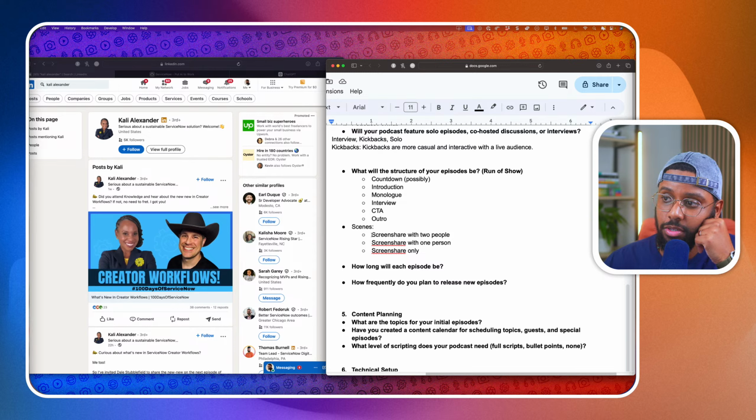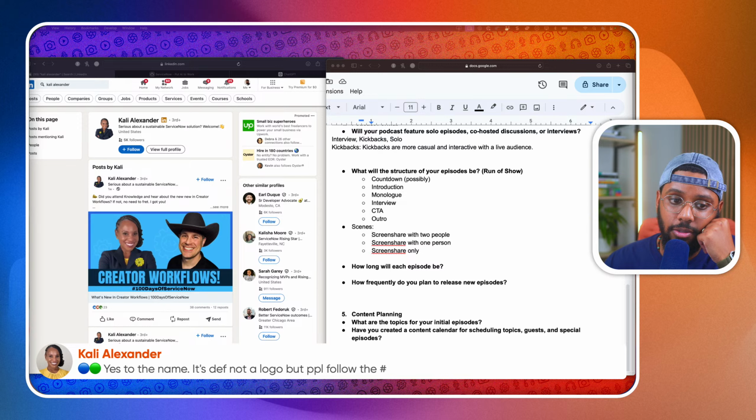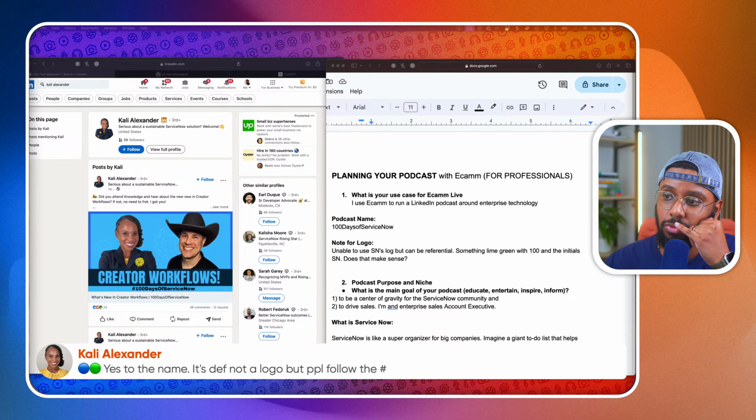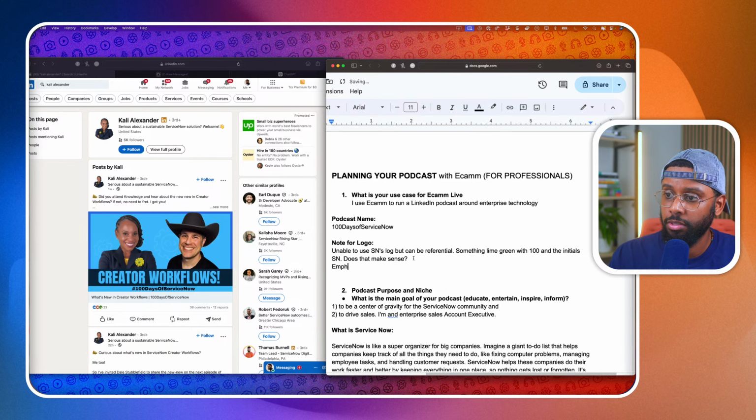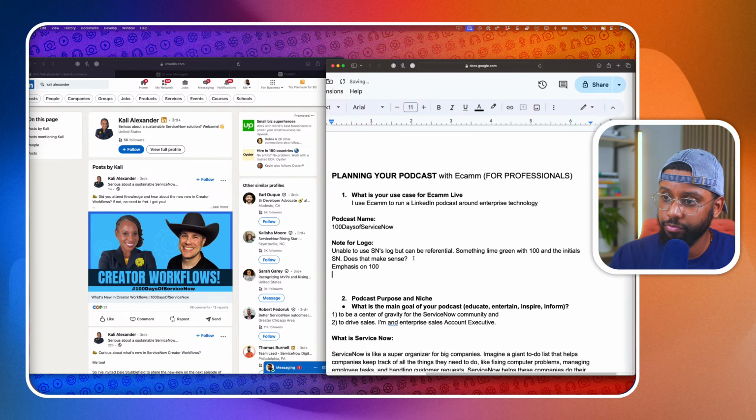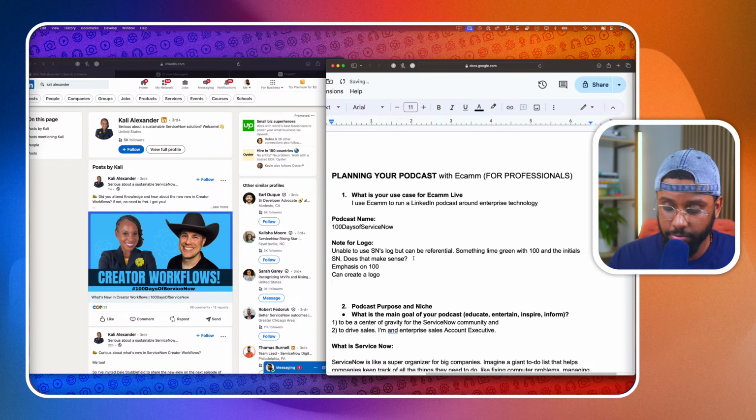Okay. So then we'll have the regular scene, like the main scene. Just the name, definitely not looking. People follow the hashtag. Okay, gotcha. All right. Cool. Note on the logo: emphasis on 100. Can create a logo, but I think we should still have the hashtag that says the whole thing.